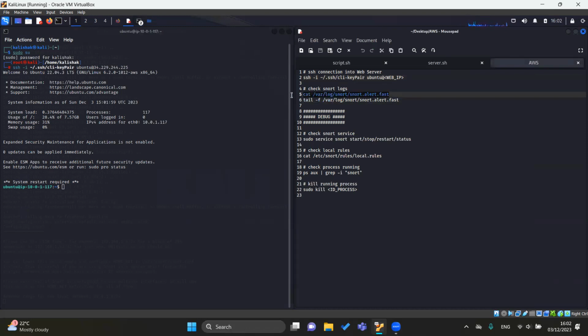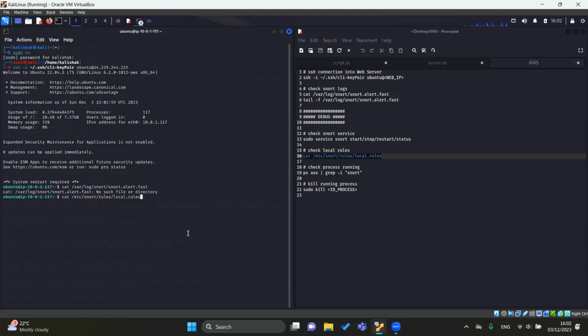I'll just quickly show you that the log snort is not yet ready. We don't see that it's available. And also tell the reason why. We can also check the local.rules. Even that is not yet updated from the script. It's because the snort is still running in the background. It's not yet completed.